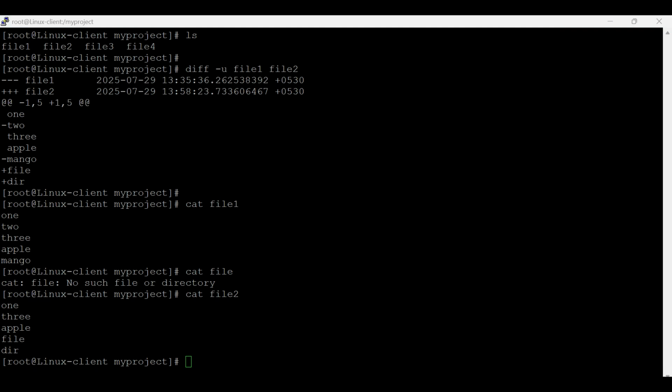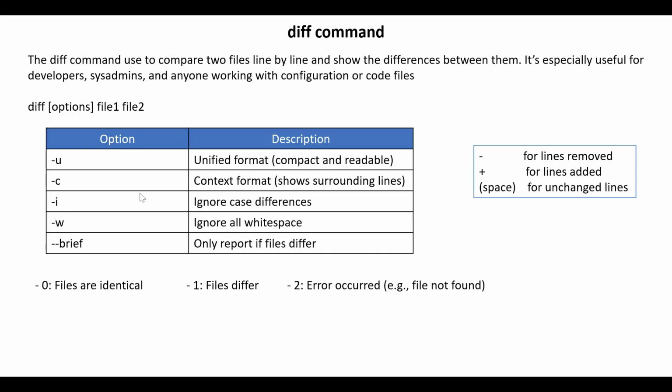Okay, we'll go and check other options. We have the -i option, -w option. -i is nothing but ignore case differences, and -w is for ignore all white spaces.